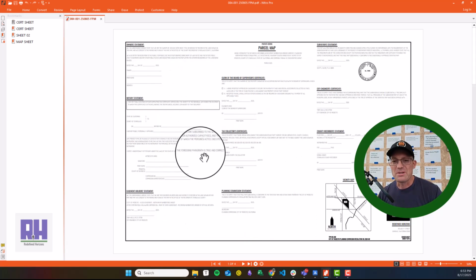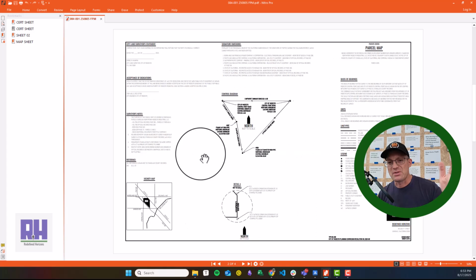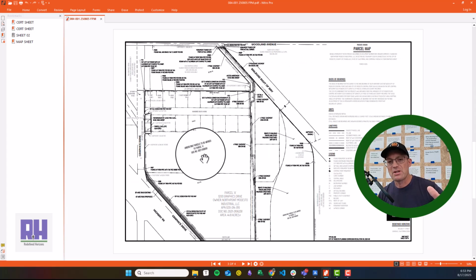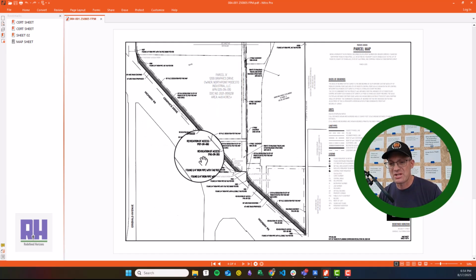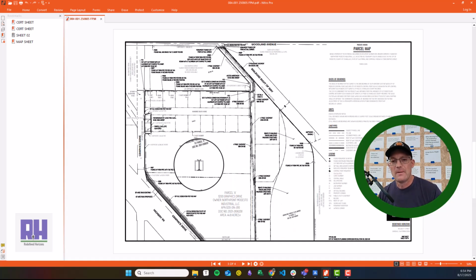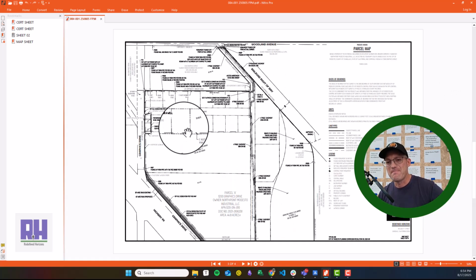So we've got a 4-sheet map. We're not touching the first 2 sheets. Those are basically our note sheets. What we're going to do is modify this map and add 2 sheets, sheets 5 and 6. Those 2 sheets are going to show only the easements and the outside boundary. These sheets are going to stay the same.